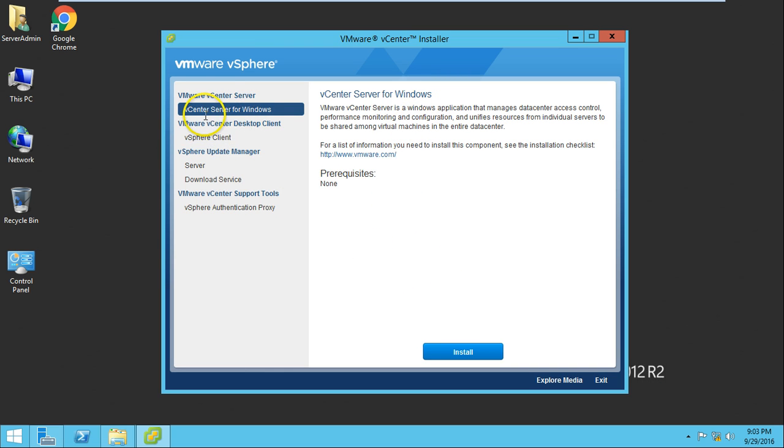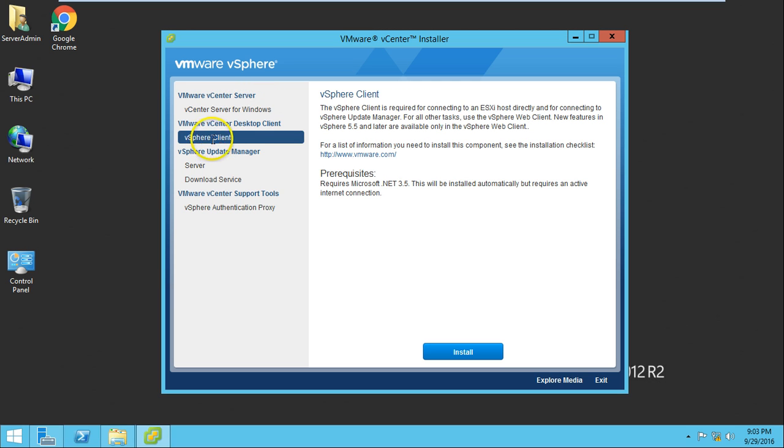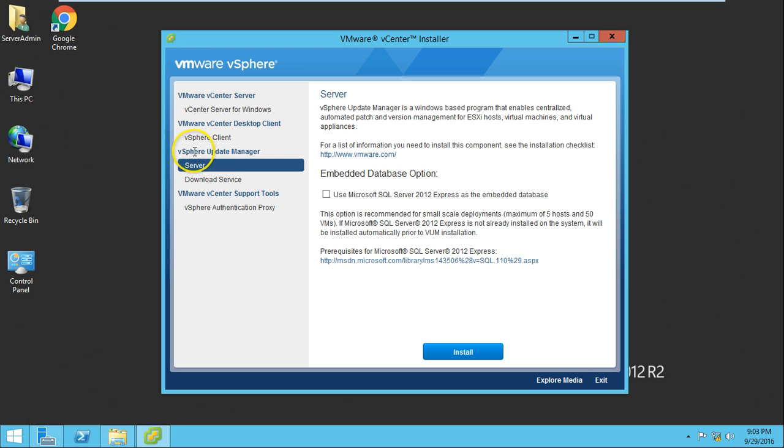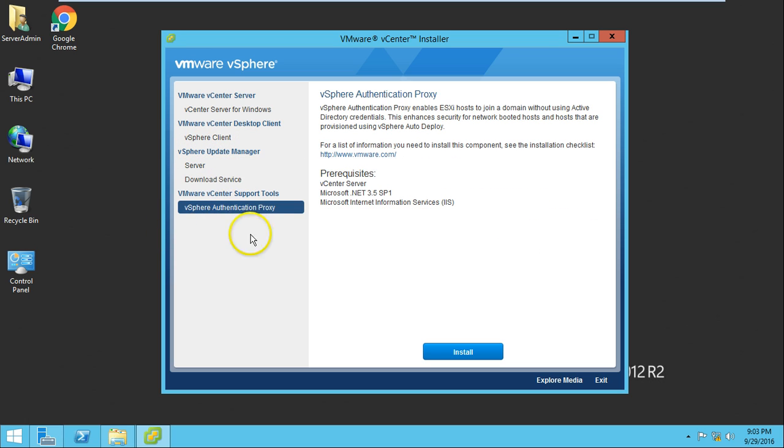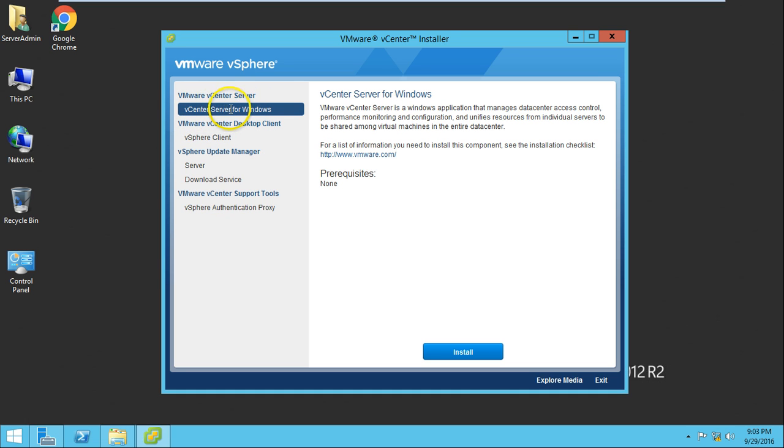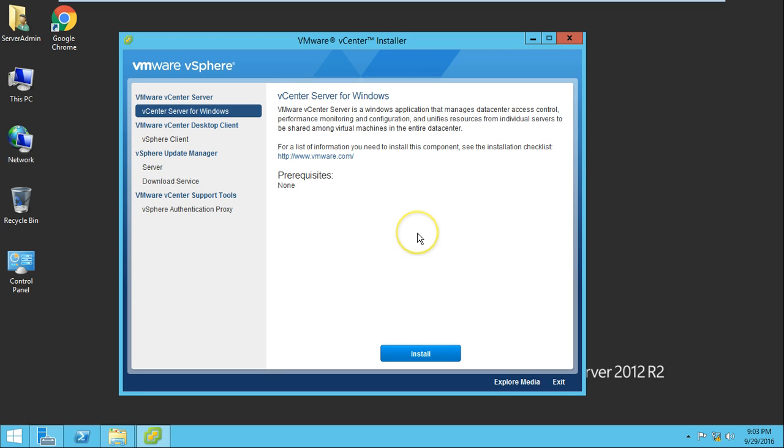So we have a few things like VMware vCenter Server for Windows, vSphere Client, vSphere Update Manager Download Service, and VMware Authentication Proxy. So right now I'm going to install VMware vCenter Server for Windows. So you can go and click on install. Just wait for a few seconds, it will launch the second, main installation wizard for vCenter Server. So you can minimize this.